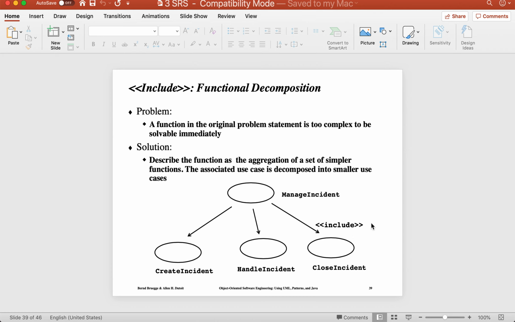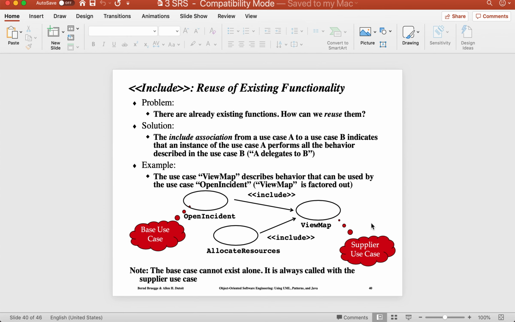So here, for a problem, a function in the original problem statement is too complex to be solvable immediately. The solution: describe the function as an aggregate of a set of simpler functions. The associated use case is decomposed into smaller use cases. The smaller use cases are included in the main one. So the include just says this one leads to that one, and it's a subpart of it. So in the diagram, you put includes in there to show the hierarchy of what's happening here.